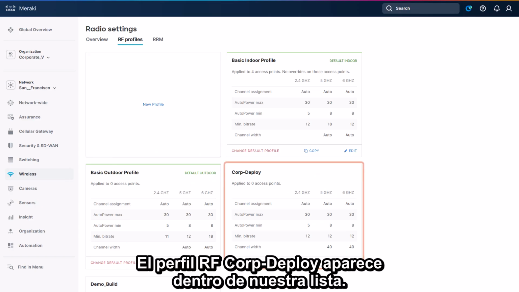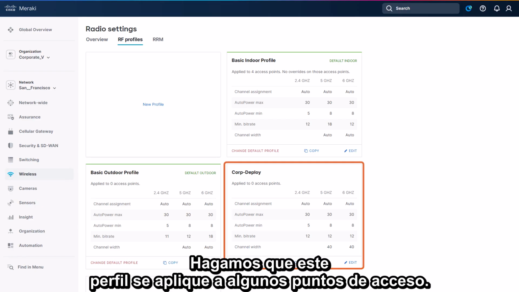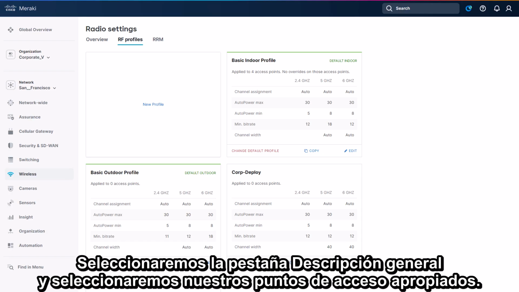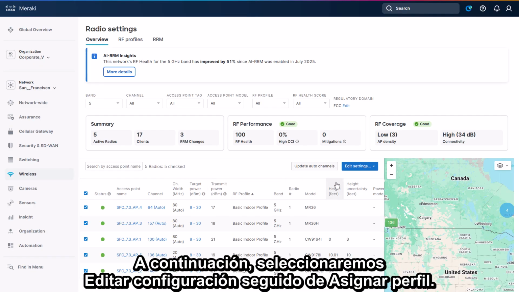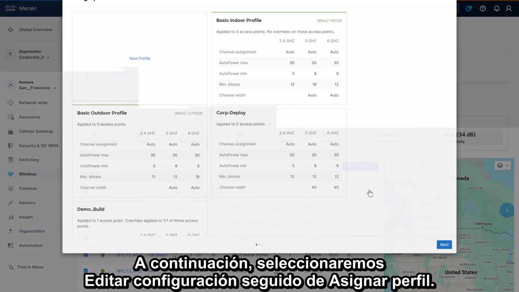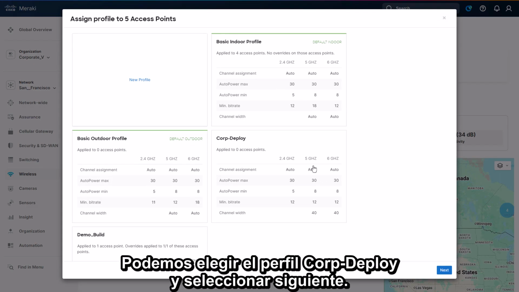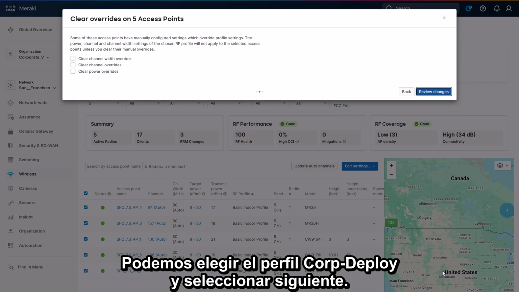The Corp Deploy RF profile appears within our listing. Let's get this RF profile applied to some access points. We will select the Overview tab, and select our appropriate access points. Next, we will select Edit Settings, followed by Assign Profile. We can choose the Corp Deploy profile, and select Next.